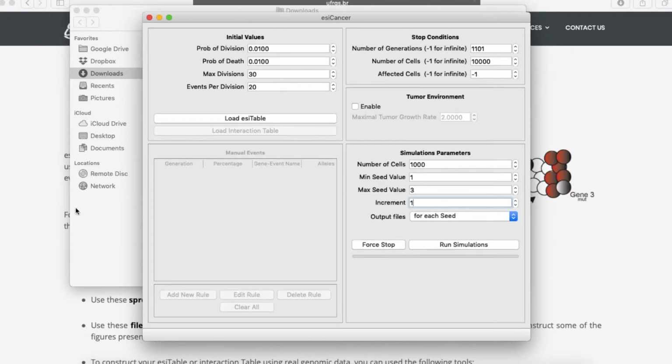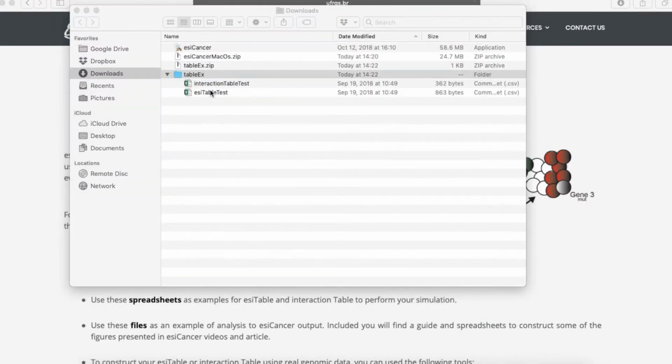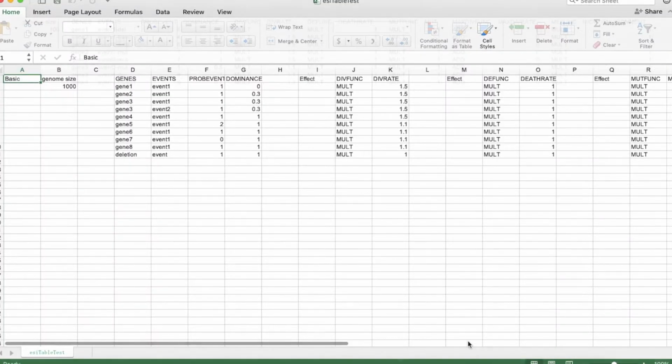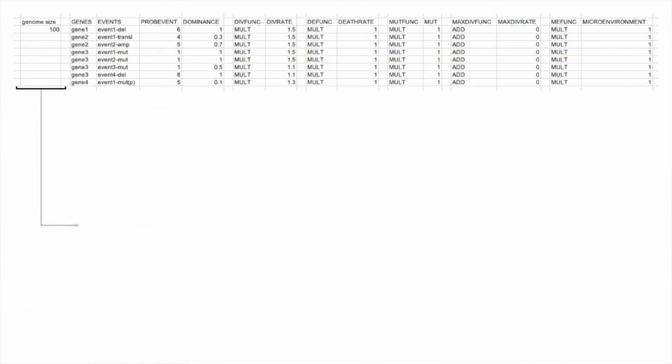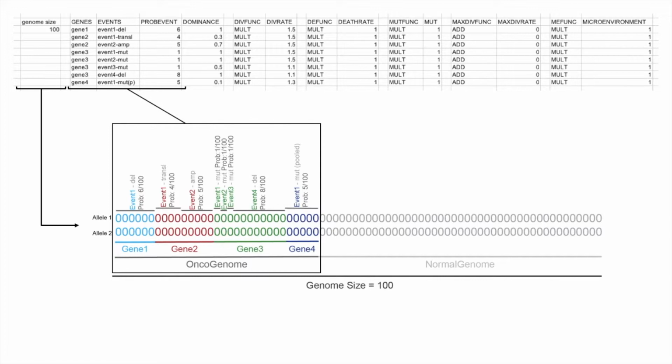An example is available on the LabSinal website. In the Easy table, the genome size is the sum of the oncogenome and the normal genome. The oncogenome is a list of genes that, if altered by a given event, with the defined probability, will have an impact on the Easy cell.